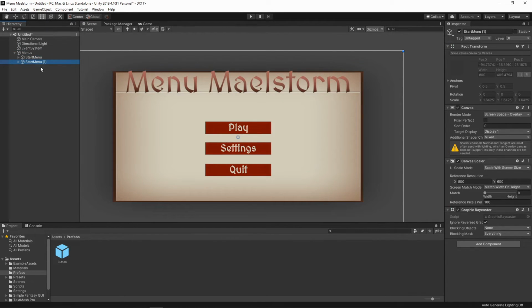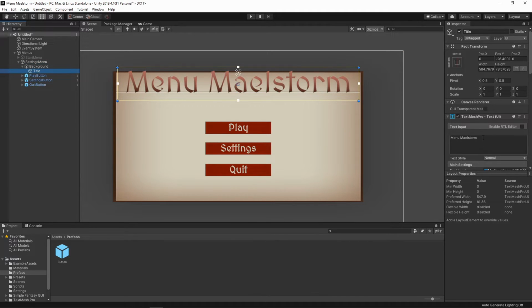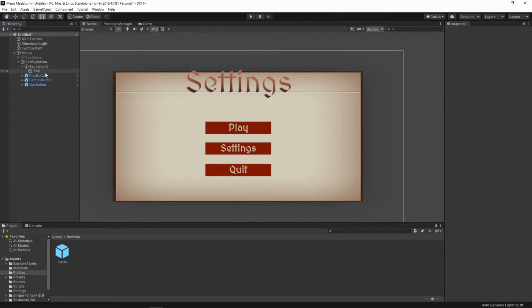Then let's duplicate our start menu. Let's deactivate our first one right here so that our second one's the only one popping up. And let's rename it to settings menu. Now we already have our title inside of here, so let's go over to our title, and let's just name it settings.